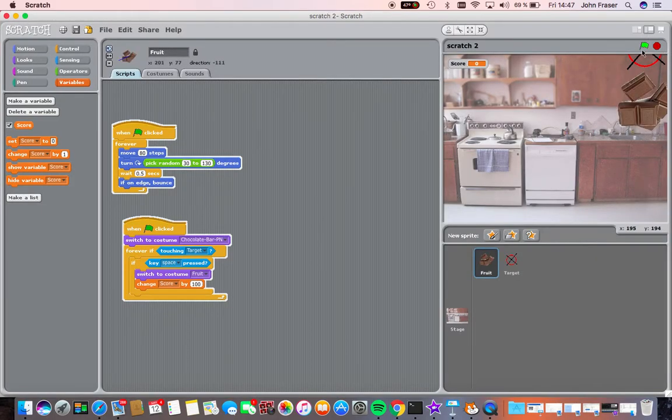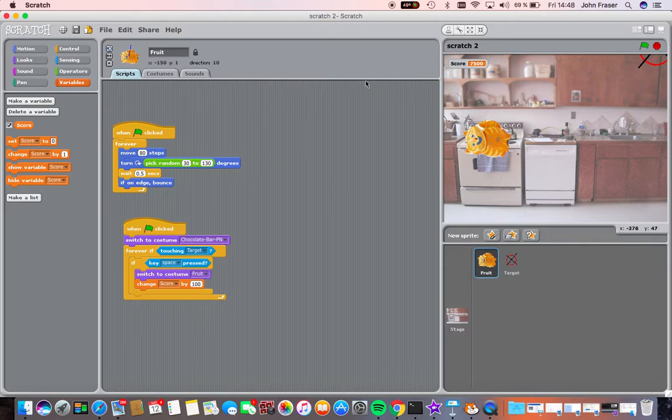Stop, play, turns it back to there. Oh, why has it gone to 300? Can you see what's happening? Even when I'm shooting the fruit, the score has gone up. I've got 7,500 points now, but I shouldn't have 7,500 points because I've only hit the chocolate bar once. So what do I have to do? And I hope Carlos in 6C can remember because he did it with me yesterday.